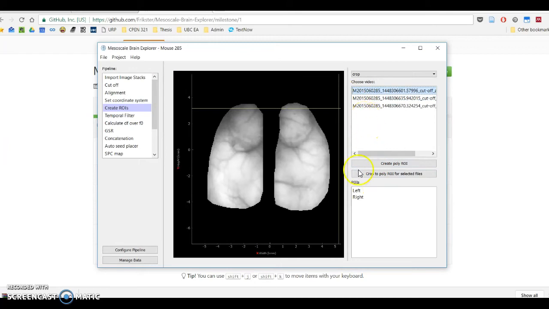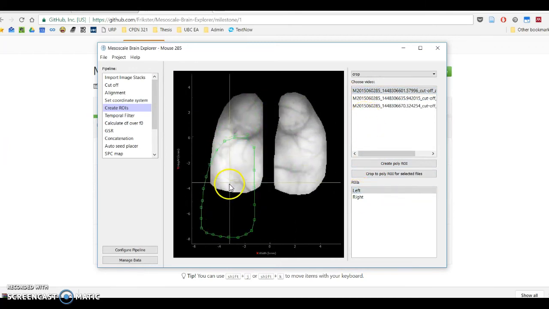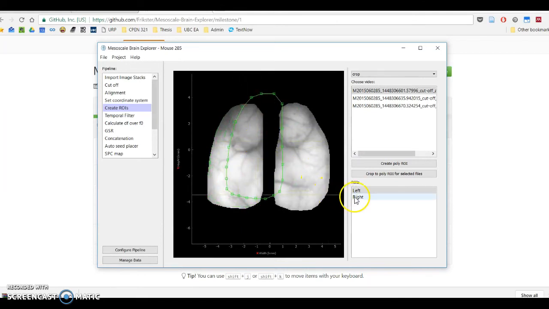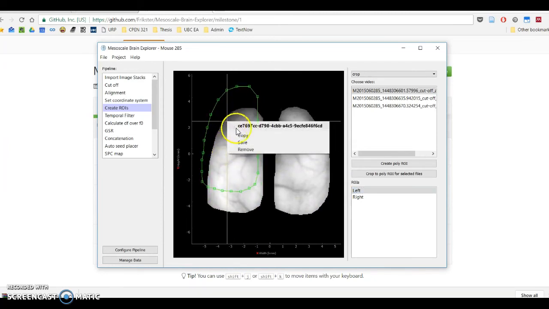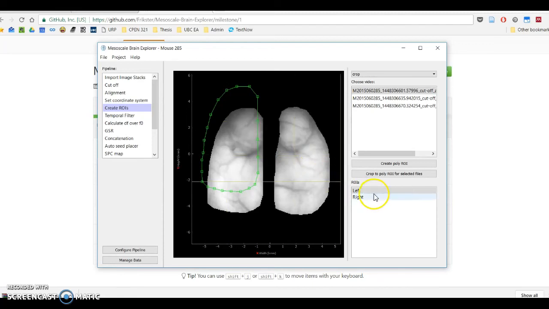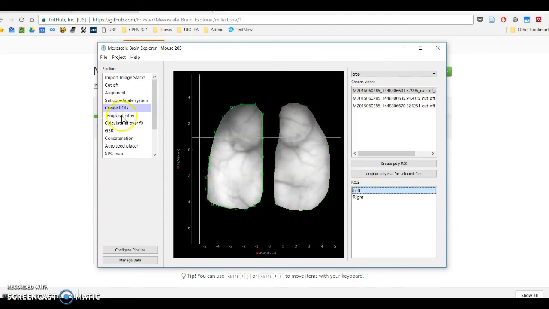So I would also like to note that you can move your regions of interest around after you've made them. This won't save it in that location. However, if you do want to save it, say we move it here, we right click it and then we save, and then that'll be its new location. You can also copy the ROI or remove it.